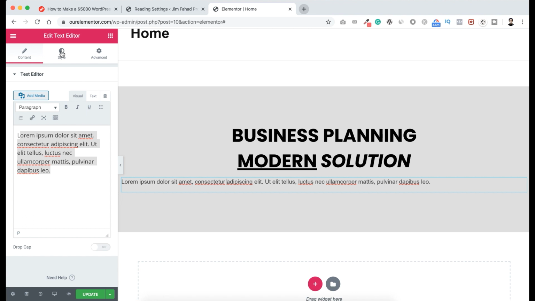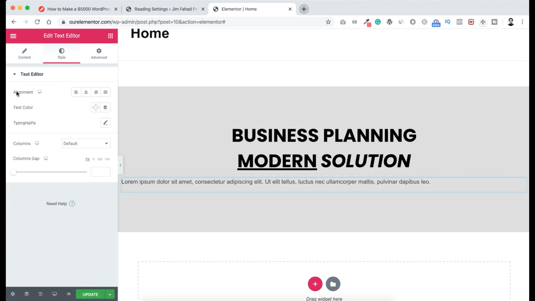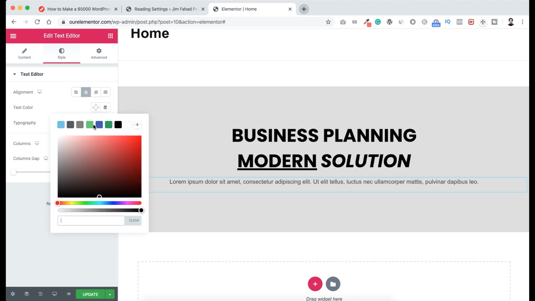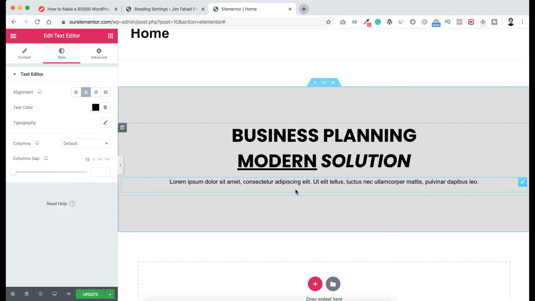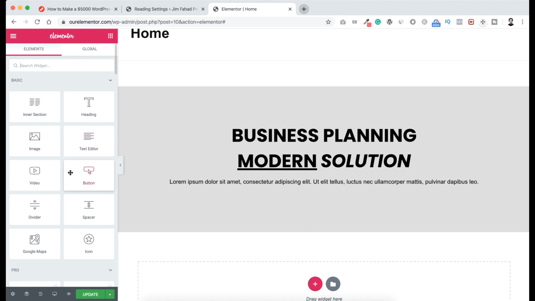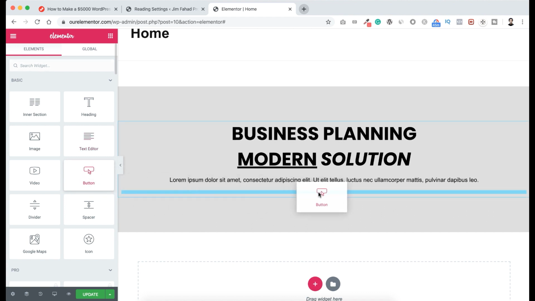Then let's go to style. I want to make the alignment centered. Also you can change the text color from here, dragging it to the right, left until you are happy with the color like this. Then let's say underneath this text widget I want to add a button. So let's now go to this Rubik's Cube icon again and here you can see button. So let's now drag this button underneath this text widget.